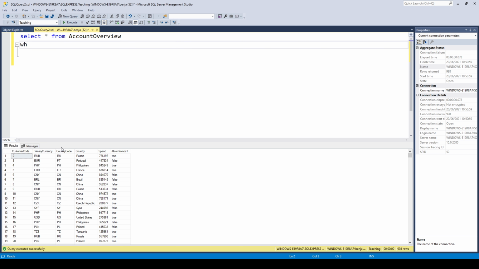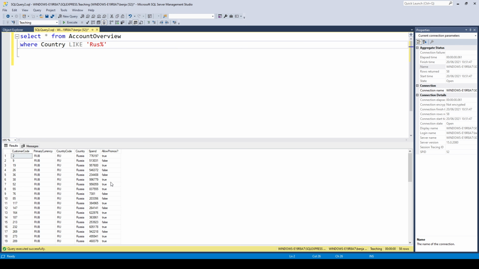Okay, so let's go back to the where statement, and this time, instead of saying where a field equals something, let's say where the country is like. We would use the like term when we're not too sure what it is completely that we want to return. So in this case, I could search RUS, and we just append the percent sign on the end there. What it's going to do now is find anything that starts with RUS and anything afterwards. Obviously that's going to be Russia.